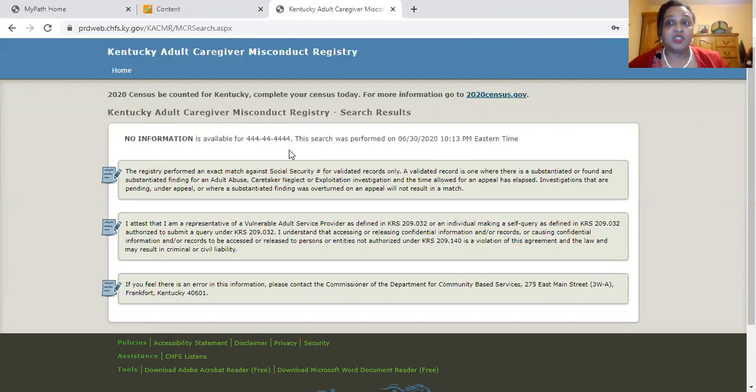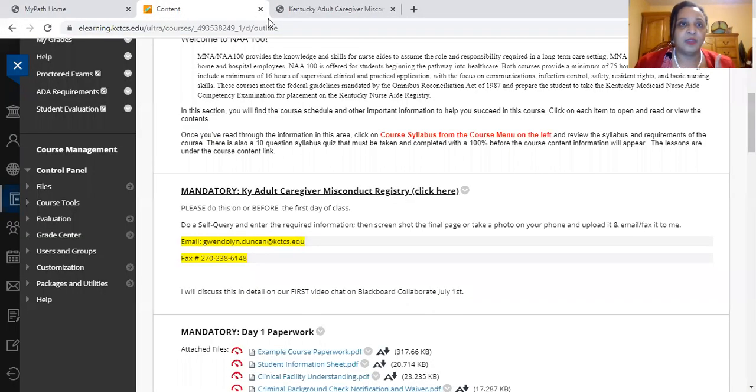If there is some information, that means that you're on an abuse registry somewhere. So what you want to do is take a picture of that with your phone, then go to the email, click the thing that looks like a paper clip, upload it, and email that to me. I would like for you to email it to me tomorrow, or before Monday if you have not done so. Okay, I'm going to go back out of this.